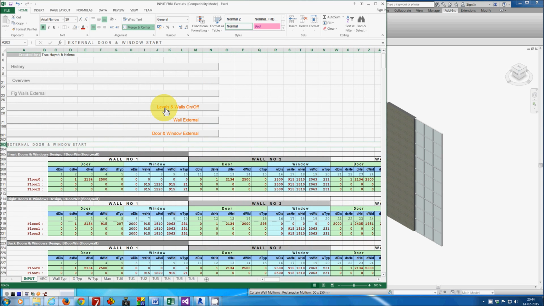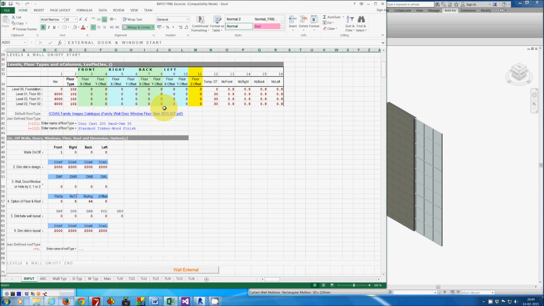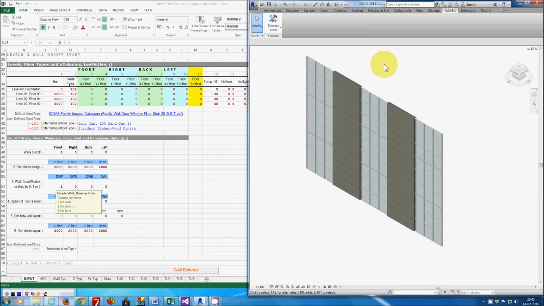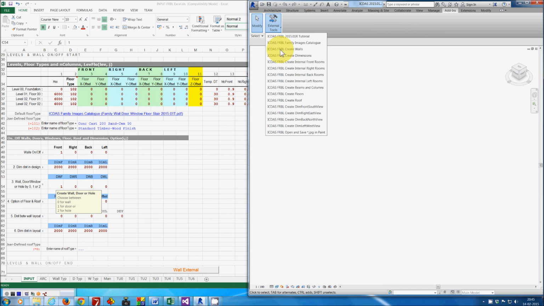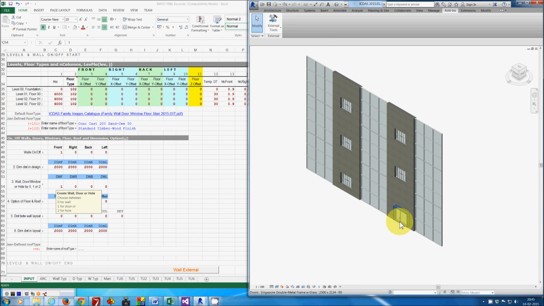It's in the level. Because the first time you don't have any idea about the door or the windows, it's best that you turn this off. Now I turn it on with 1. And I create the walls, including door and windows. So it appears as I want.